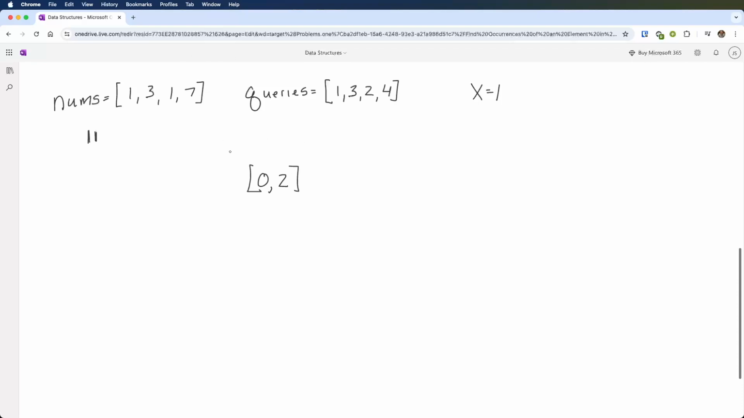So how can we actually use this with this queries array? Now we can actually find the occurrence in constant time. Let's start with the first query. This is saying, when's the first time that x occurs in that array? So we have the occurrences here. What we can do is say, we want to find the first occurrence.